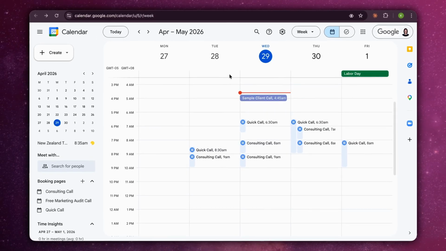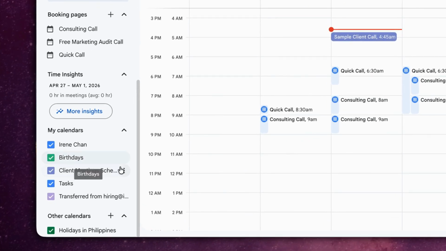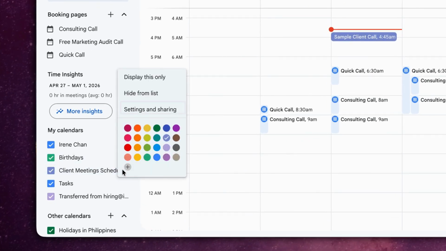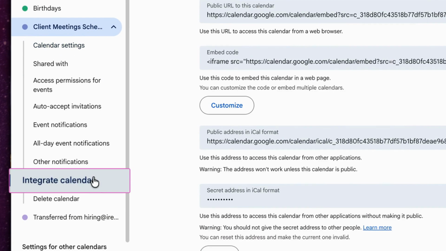First, open Google Calendar and find your calendar under My Calendars in the left panel. Next, hover over the calendar name and click the three-dot icon, then select Settings and Sharing. In the left panel, click Integrate Calendar.